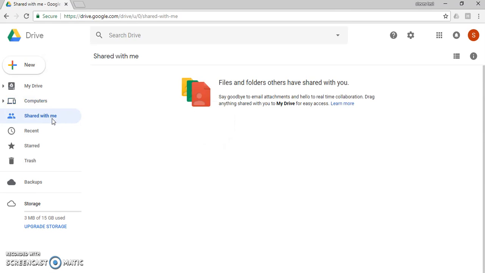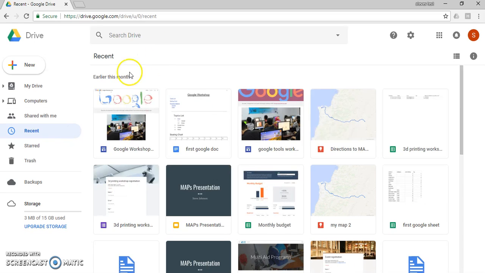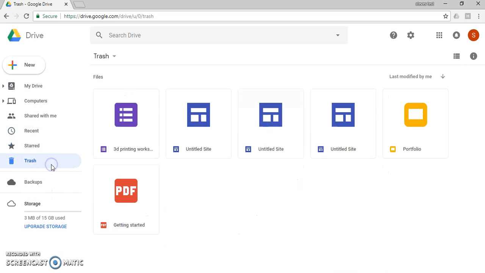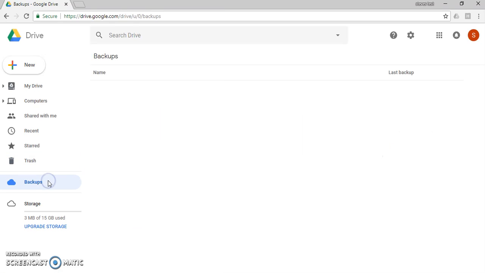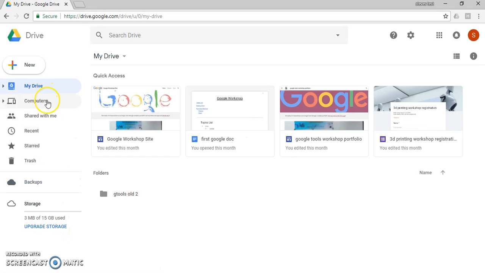A huge part of Google Drive is sharing. We'll go over that a little bit later, but this is where files that people share with you will be shown. Recent files you've worked on, you can see all the recent Google Tools files I've been instructing, starred folders, the trash. I have a Google Nexus, so I have a backup here. In your storage, you see every user has 15 gigabytes of free storage. This is really fantastic storage for a free account. And if you want even more, you can upgrade it, and the prices are very reasonable.